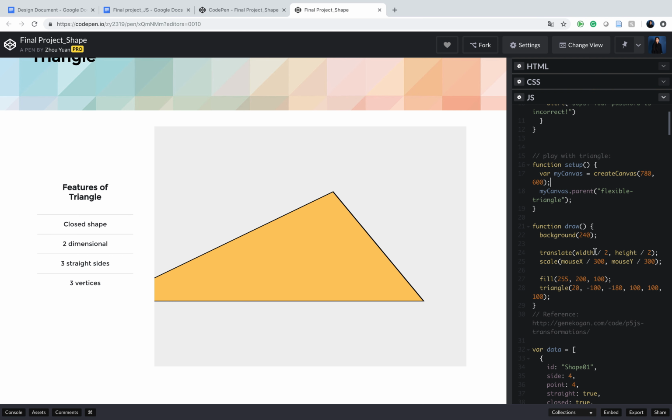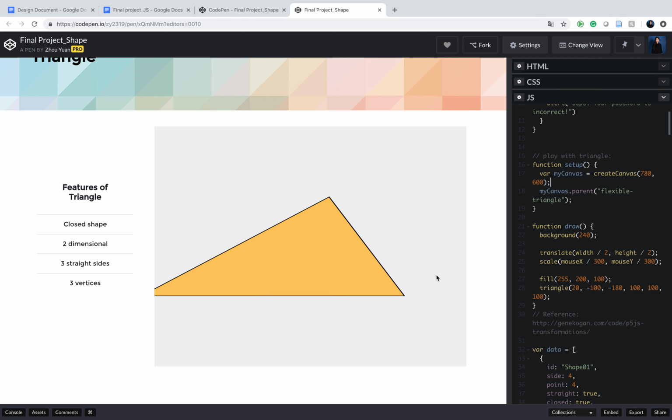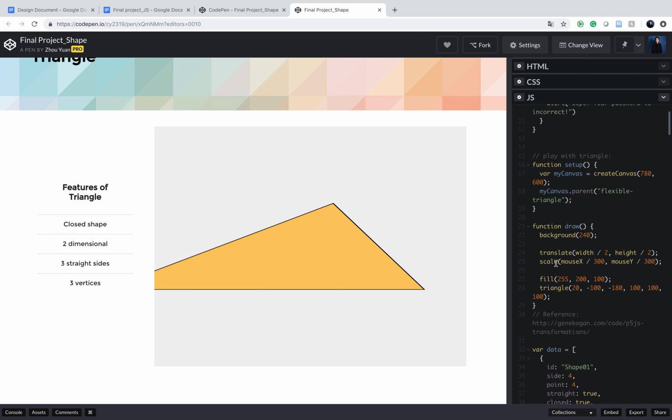And next, the translate function allows the object to be moved to any location within the window. The first parameter sets the x-axis offset, and the second parameter sets a y-axis offset. In our case, the translate function is used to move the triangle to the middle of the canvas since the program starts. And the scale function is used to change the scale of the triangle.